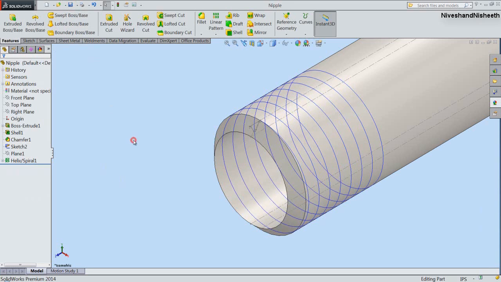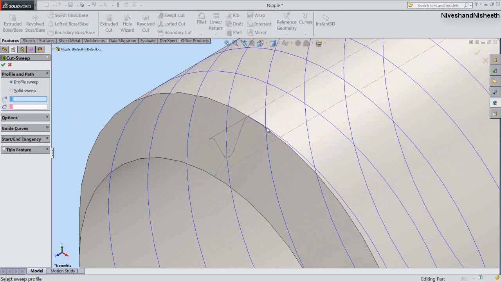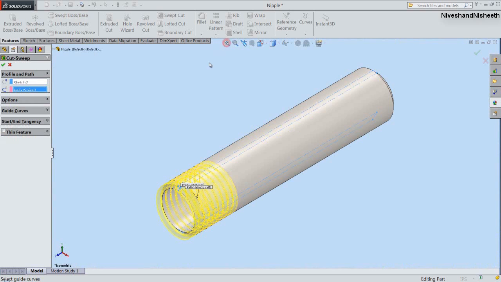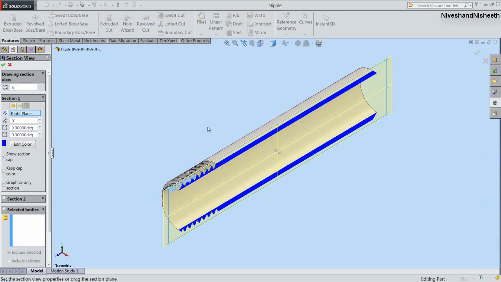Now we will activate the swept cut command. Okay, first of all we will select the thread profile from here, which will keep as a profile. And then next select the helical curve from here, which will keep as a path, and click OK. Now see that the realistic thread has been created over the cylindrical surface of the nipple part by using swept cut command. Okay, it is looking perfect. Now choose the section view to check the result.